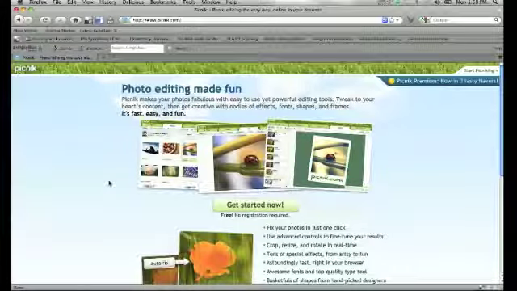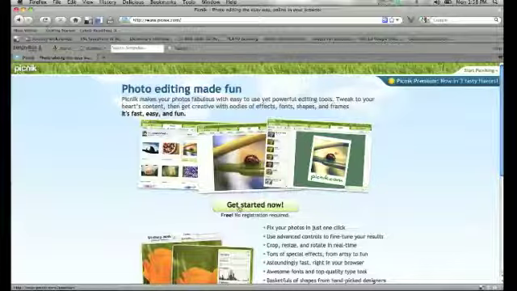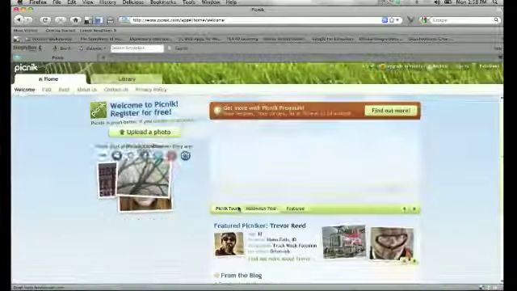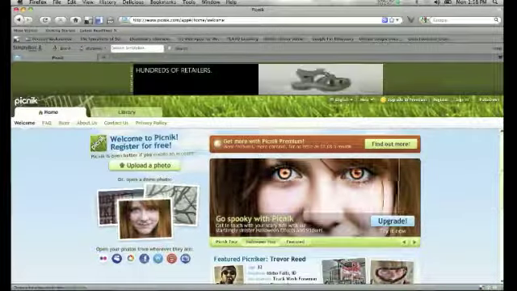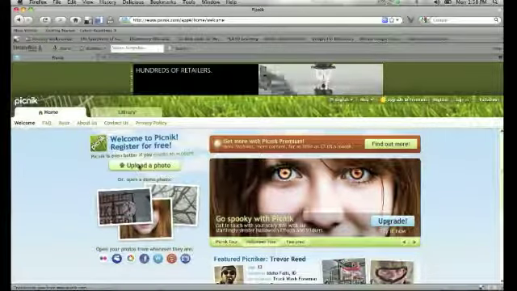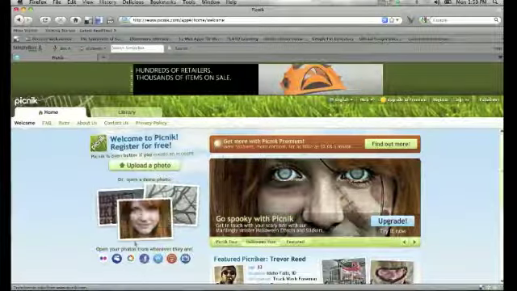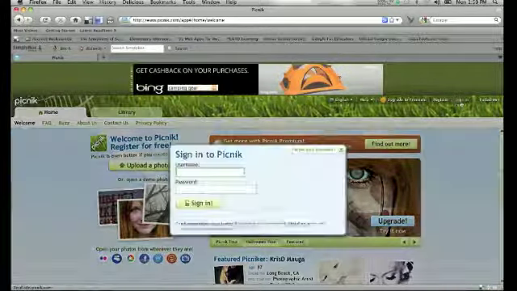So again, to use Picnik, you don't necessarily need a username and password, but I do have one anyway. But what I'm going to do is go ahead and click on the Get Started Now button here, and it's going to take just a second. And you can see without a login, it'll actually give me the opportunity to upload my own photo, or I can use any one of the ones that they have pre-generated in their gallery. But what I'm going to do first is go ahead and sign in.